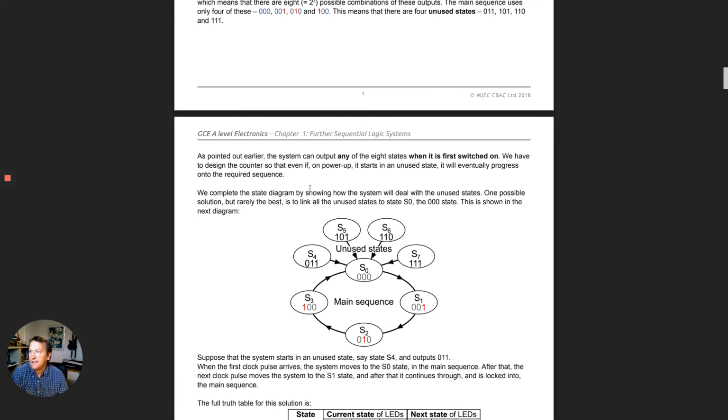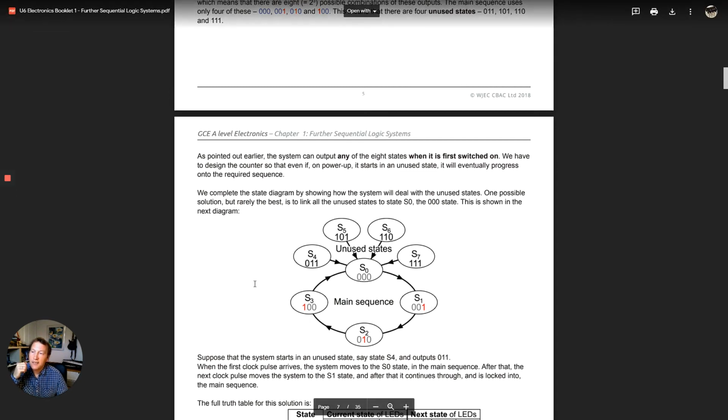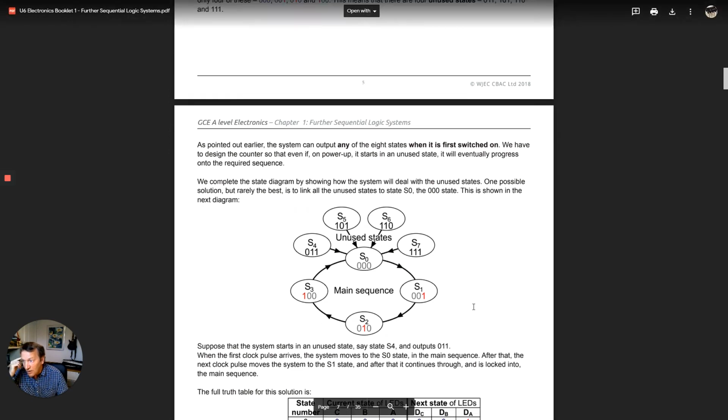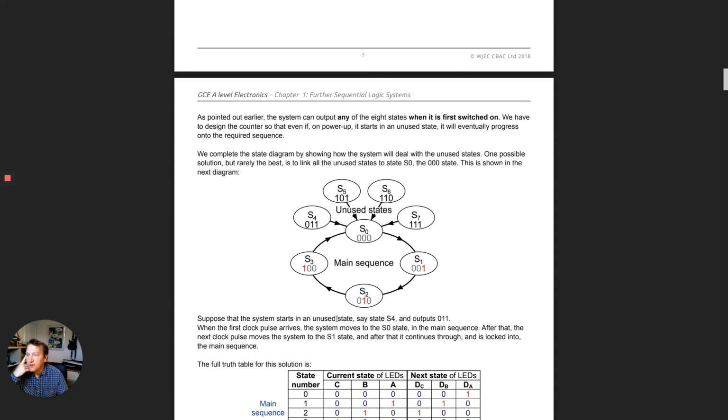So we complete the state diagram by showing how we'll deal with them. We could just make all the unused states go into 0, 0, 0. That would work, but it's often not the best way of doing it, because you can end up with a complicated logic system. So what we try and do is make the unused states go back into the main sequence whilst keeping the logic system that we're designing for the counter as simple as possible. So suppose that the system starts in an unused state and outputs 0, 1, 1 here, then it should find its way back into the main sequence and go around like that.